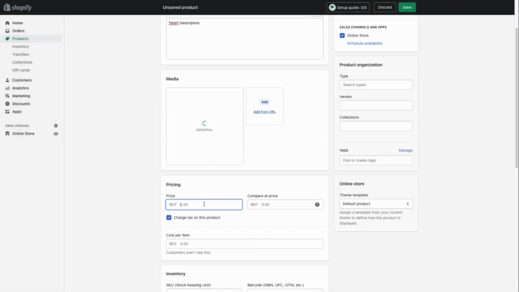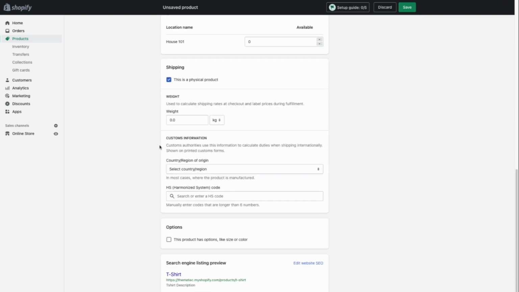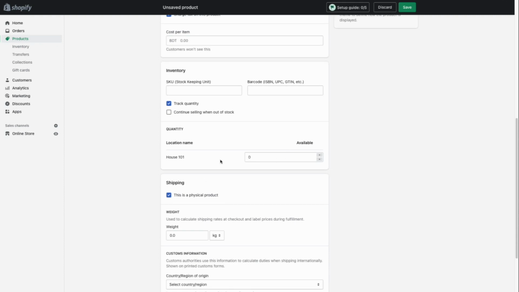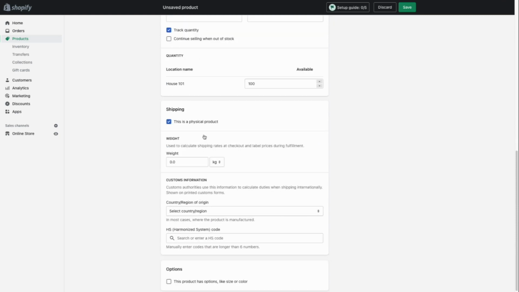Then I need to input my price. Let's say $20. Then I can select the location. It's basically the warehouse setup. If you have multiple warehouses, this is the first warehouse in my store. So I can set that I have 100 units available. Okay, and this is a physical product.